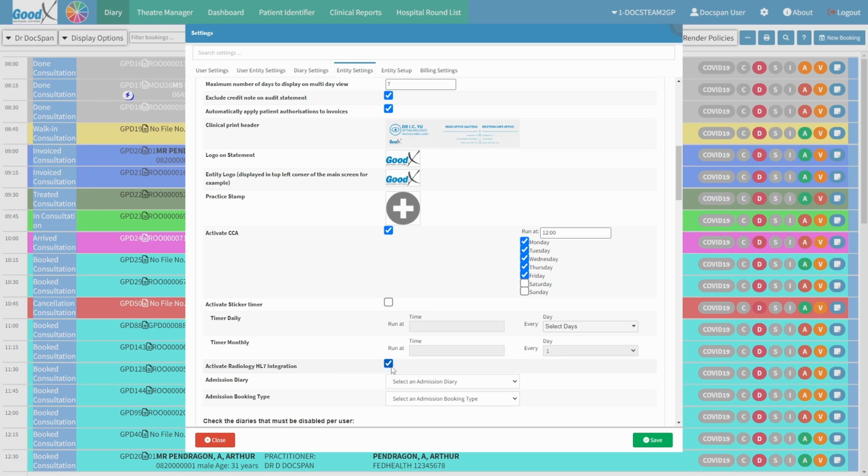Tick the Activate Radiology HL7 Integration checkbox to enable radiologists to use and integrate the HL7 software and machinery with GoodX Web. For more information regarding how to use the Radiology HL7 integration, please refer to both the Radiology Patient Flow, Millensys and Sectra, and the Radiology Form user manuals, linked in this video's description.